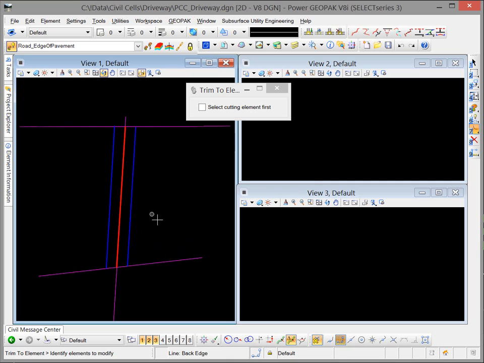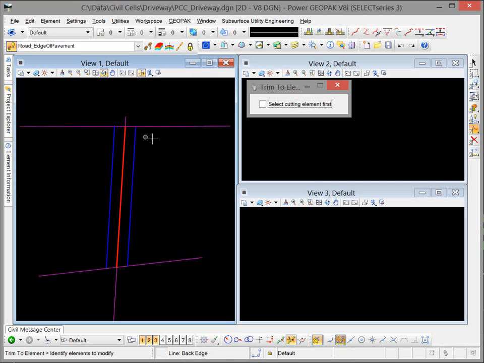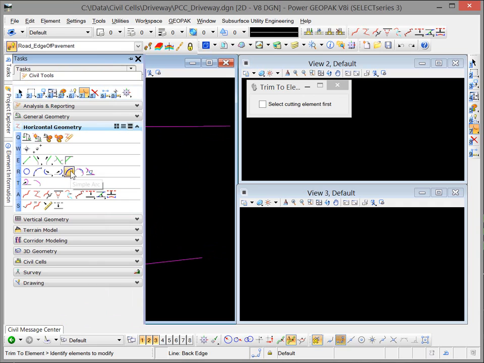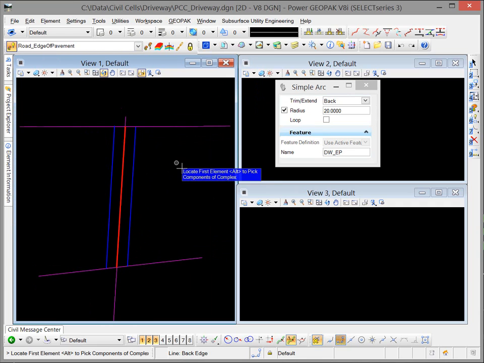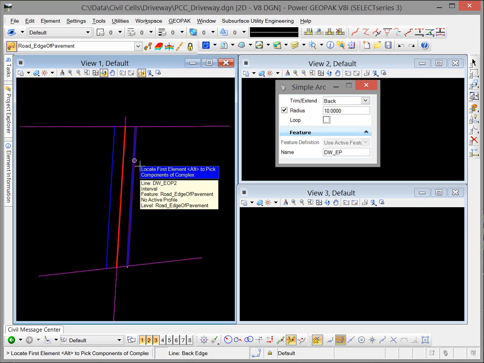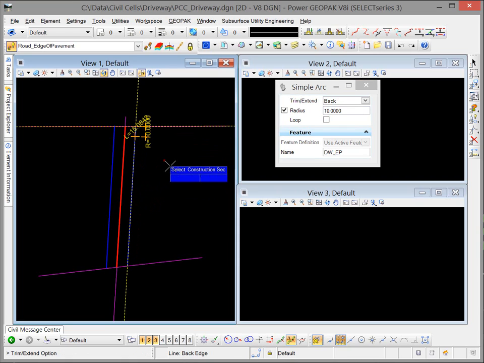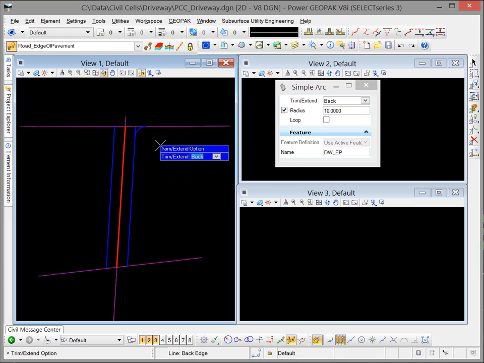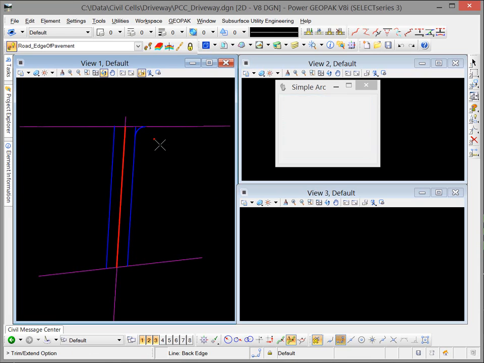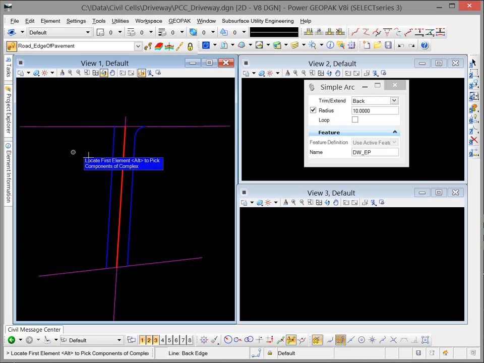The next thing that we want to do is we want to construct the fillet between this edge and our reference line. So we'll come back to our geometry and we're going to do a simple arc. And we want to put in a radius, and I'm just going to use, I think, a radius here of 10. Doesn't really matter. And we're going to come in to be consistent again. I'm going to pick my driveway edge first and my reference second and accept a radius, and then we only want to trim the back, and that's important. Don't trim the head. We want to leave this reference line alone. And then we'll do the same thing over here.